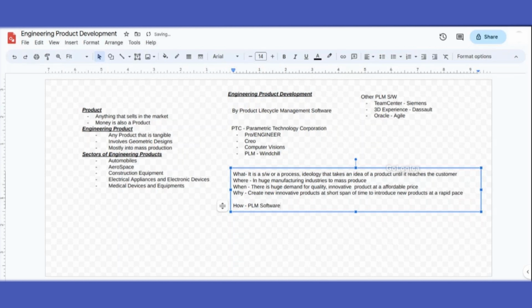So you got the idea? Engineering product development is a software purpose and ideology that takes an idea from a simple product design until it reaches the customer. So it involves design, manufacturing, cataloging the products, warehousing, assembling, and dispatching and everything, right? But in our course, we will see the process until it goes for manufacturing. So that is our module.